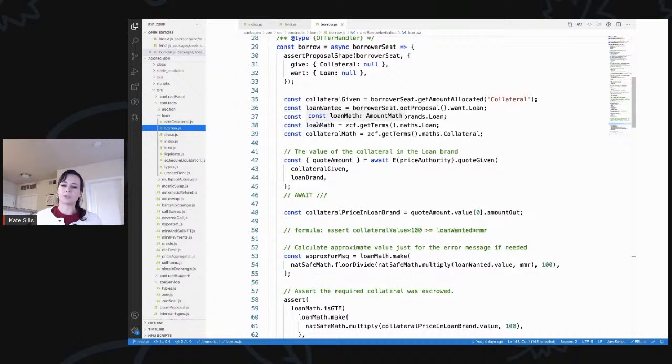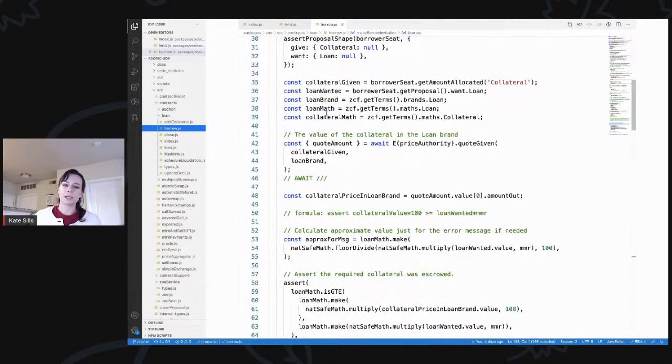This will tell us how to add and subtract the loan amount. And we're going to get the collateral math. One thing that's interesting here is that the collateral could be non-fungible. So you could be putting your CryptoKitties in here as collateral or your property title or whatever it is.